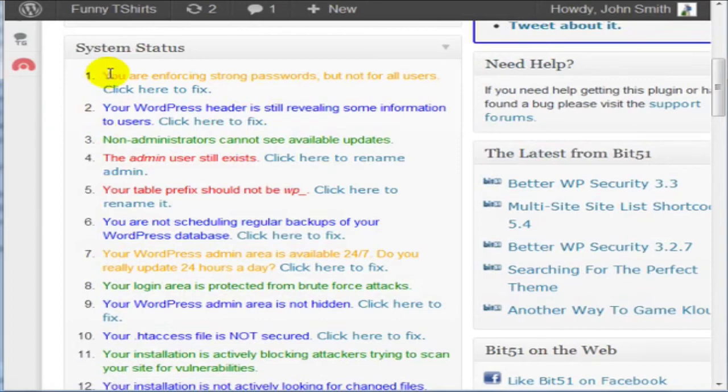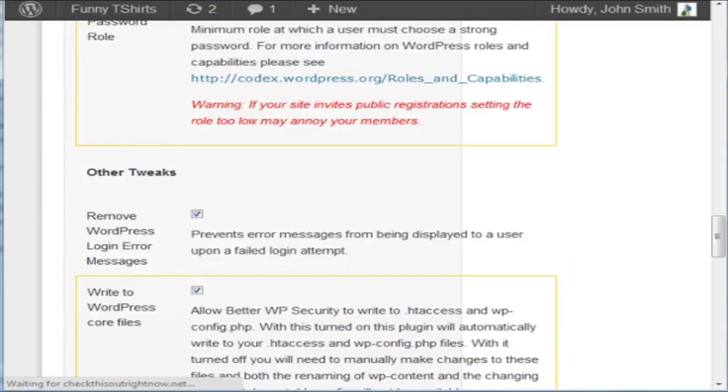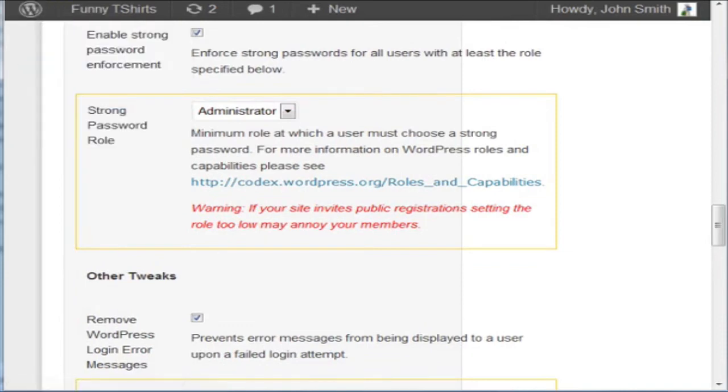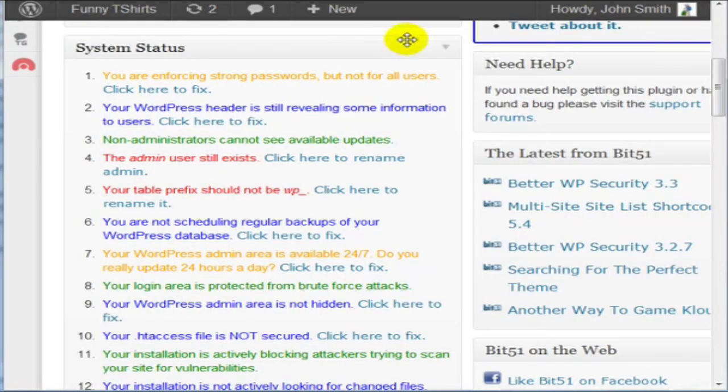So the first thing, it says you are enforcing strong passwords, but not for all users. Click here to fix. So if I click on that link here, basically what it's telling you is that your administrator password is not strong at all, and you need to go ahead and change that.